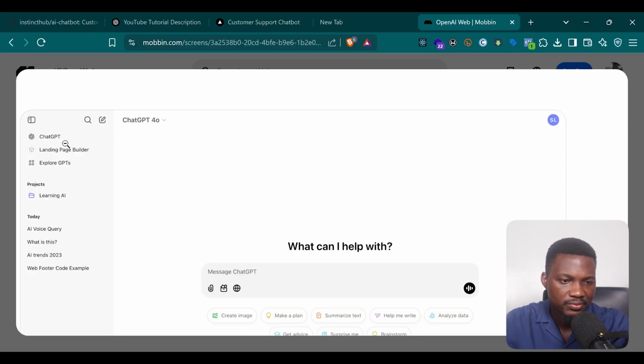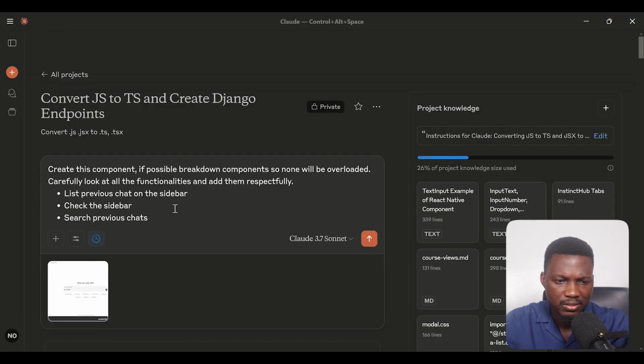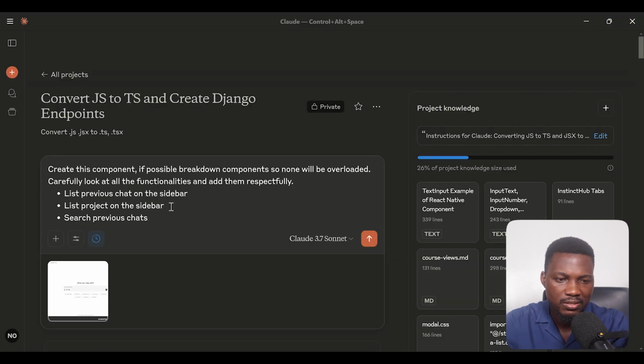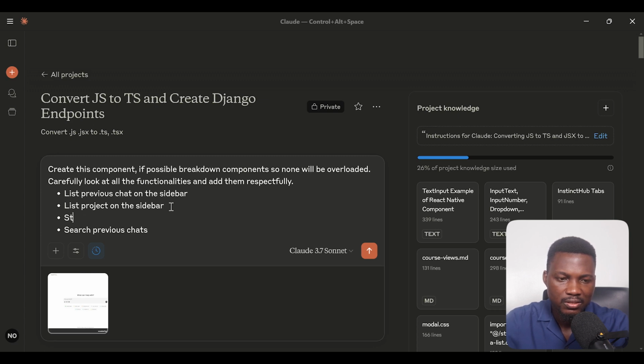We can say, what other thing? Do we also want to look at the project? List project on the sidebar. We should only have one D there. What other thing do we have here? Okay, we can say start new chat icon on the sidebar.